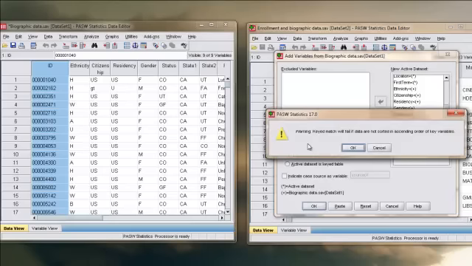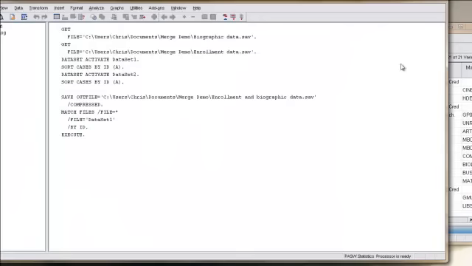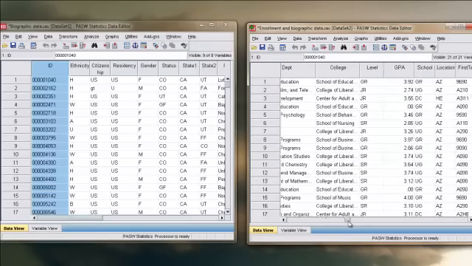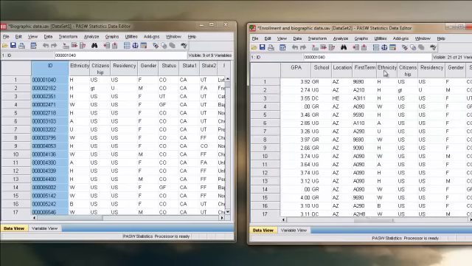We get a warning that tells us that both files need to be sorted by a key variable in ascending order. We've done that. We acknowledge the warning. We say OK, and our merge is complete. Our new data set now has all of the student records with the enrollment data, full-time, part-time, credit earned, major, and so on. And each record also has biographical data, such as ethnicity, citizenship, gender, and so on.